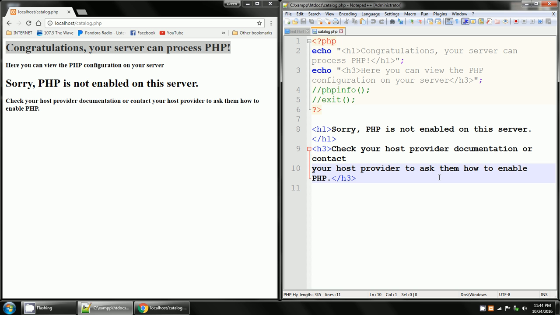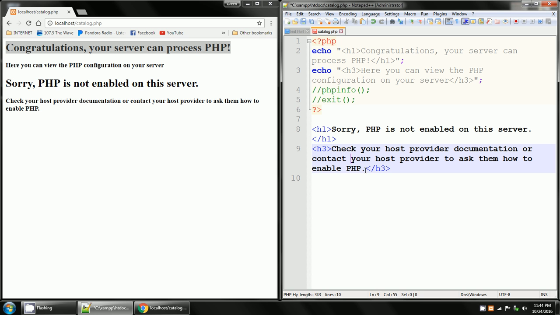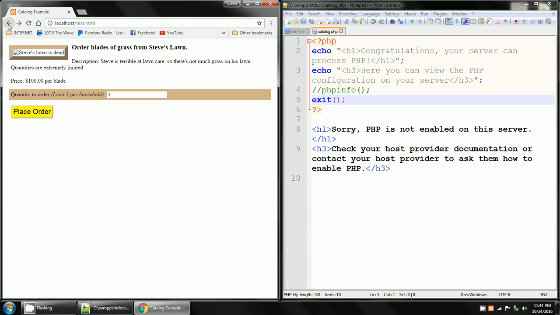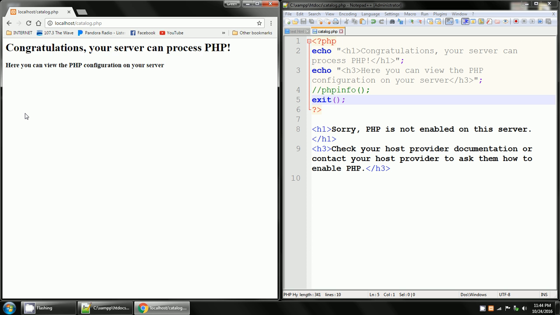If we don't want this that's outside of the PHP tag to bleed out and run, I would take the comment off of exit. Now when I save this and I go back and refresh this page, I can put any number in here since it's not obeying my original JavaScript. I hit place order. Congratulations, your server can process PHP.